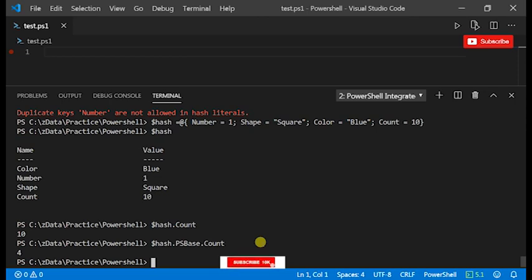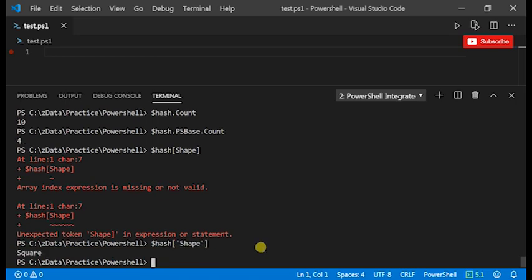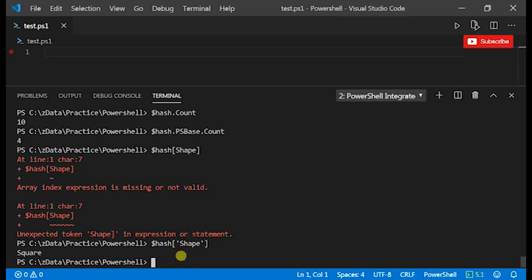Now you could also access $hash. Now you remember how we used numbers like 0, 1, 2, 3 for lists. Now you could do the same thing. Shape. I need single quotes or double quotes. Yeah, so now it prints the shape is square, because that's what I've got in the shape here. So this is another way of accessing the values of different keys within the variable.